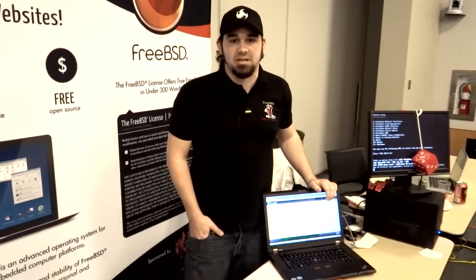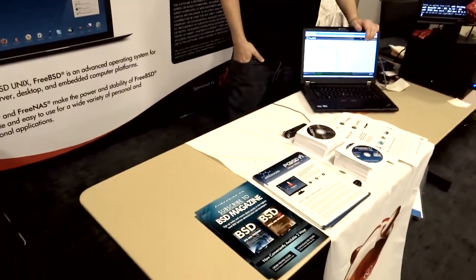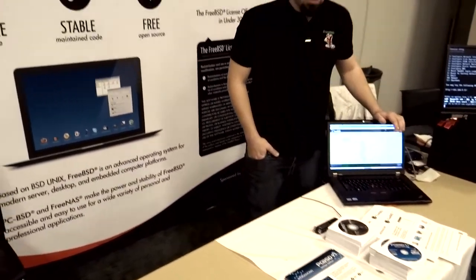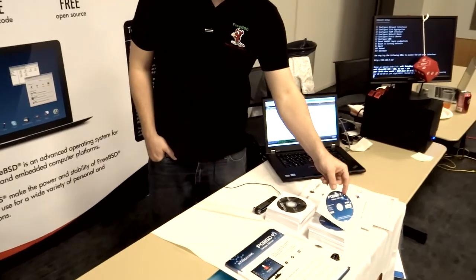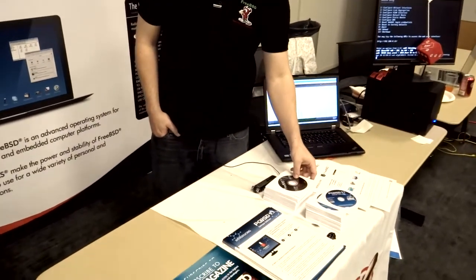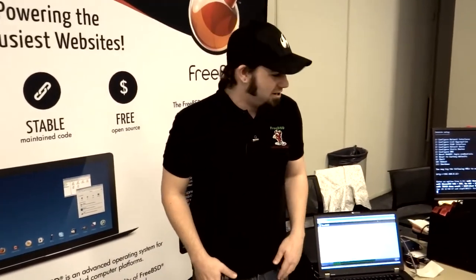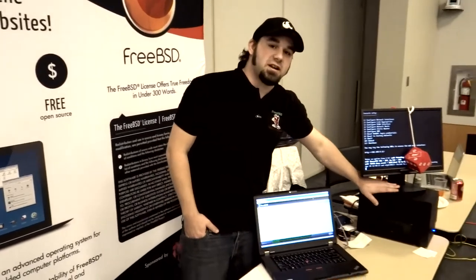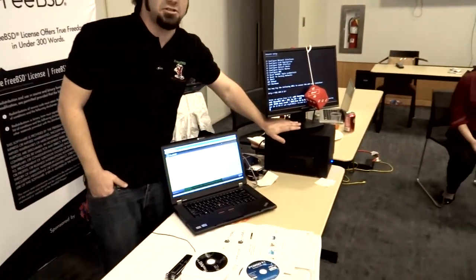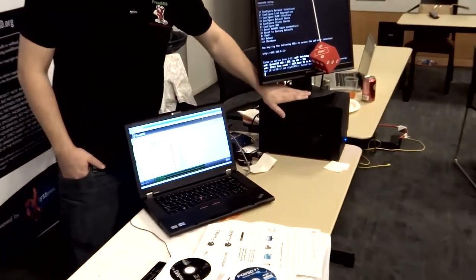We're here representing FreeNAS, PCBSD, and FreeBSD. We have our PCBSD 9.1 disks and FreeNAS disks available for the attendees to come and try out in a VM, or if they have some extra hardware to try out. We are showing them this FreeNAS mini box right here where you could actually build your own file server.